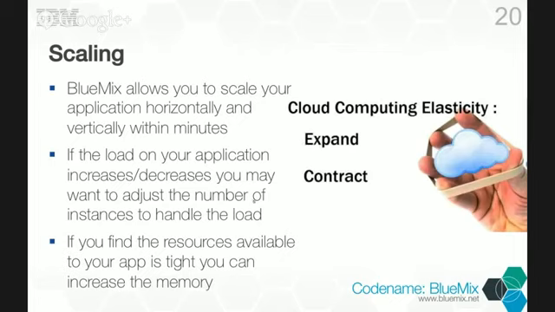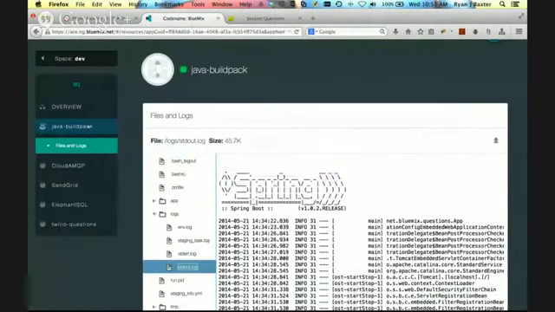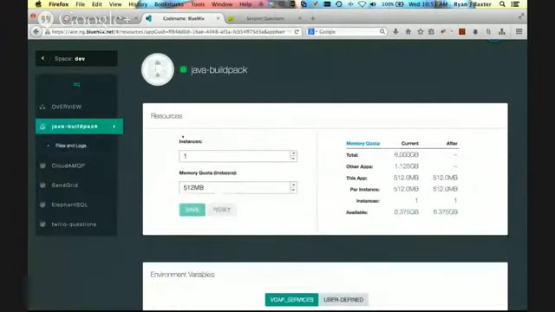So in the UI, you can do that by just going here, and you can see how many instances you currently have running. So if I want to scale up to 10 instances, I just type in 10, click Save, and BlueMix will automatically create 9 additional instances of my application and stand them up. And with a load balancer in front of it, all that stuff is taken care of. So it will randomly select which instance of my application to send a request to.